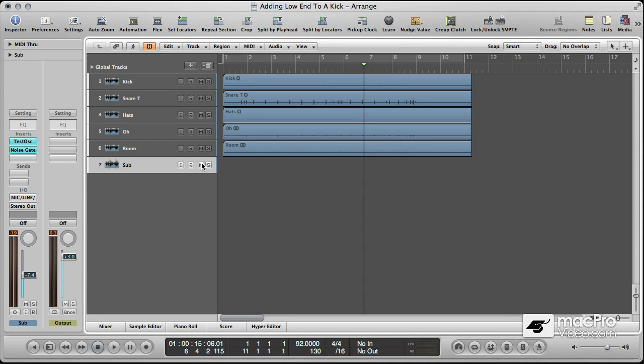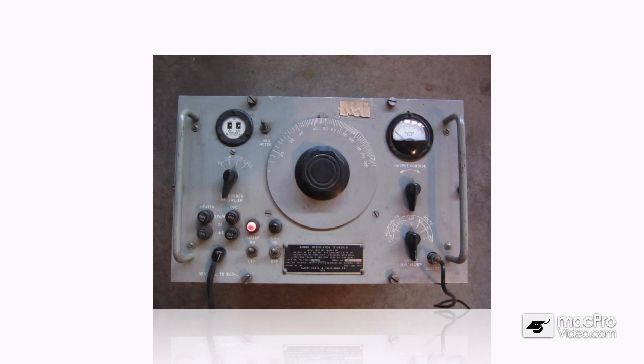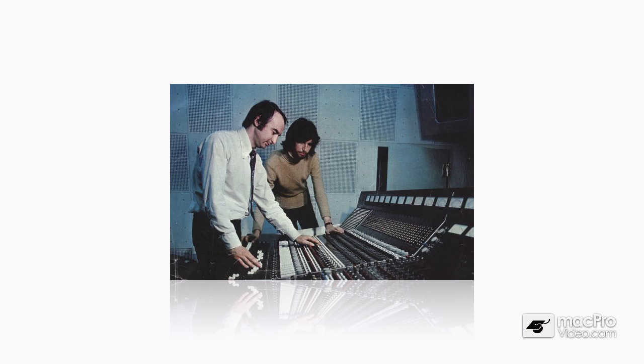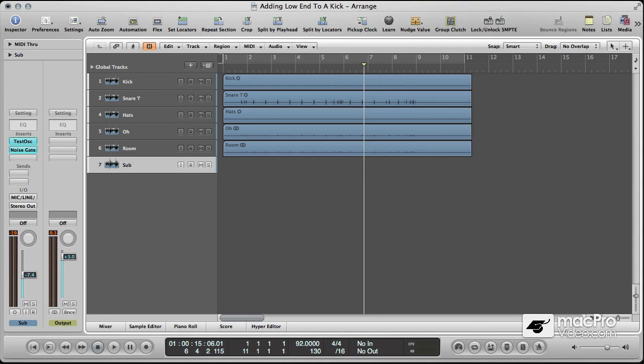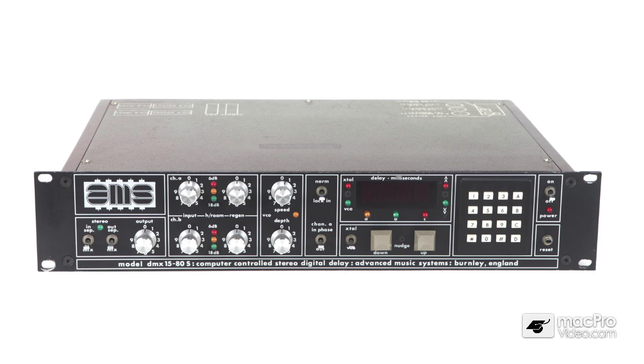Now in the olden days, to achieve this effect, you would have needed one of these, one of these, one of these, one of these, and possibly these two guys to figure out how to do it. Now as technology advanced, by the 80s you could buy one of these bad boys, the AMS DMX 1580S. And this unit allowed you to store a sample in the delay line and then trigger that sample via an audio input, very much like you would trigger a gate. And this is pretty much the precursor to modern sampling.